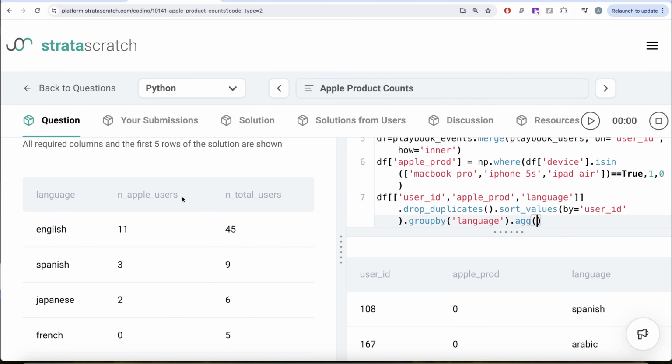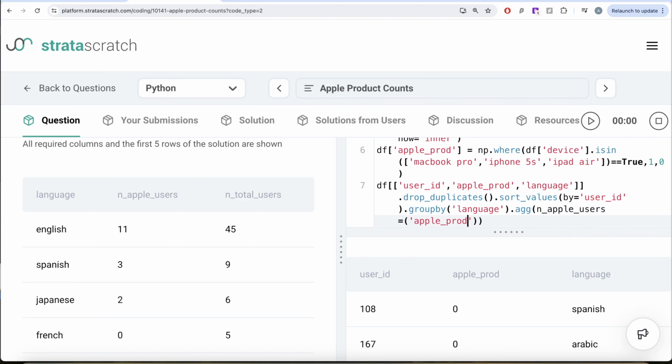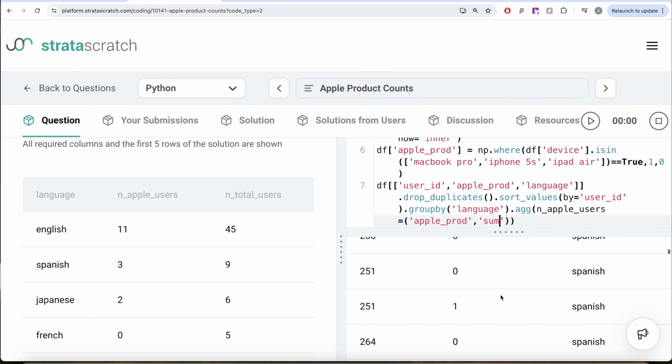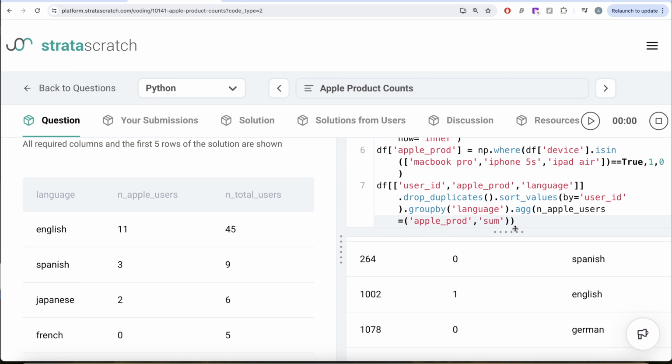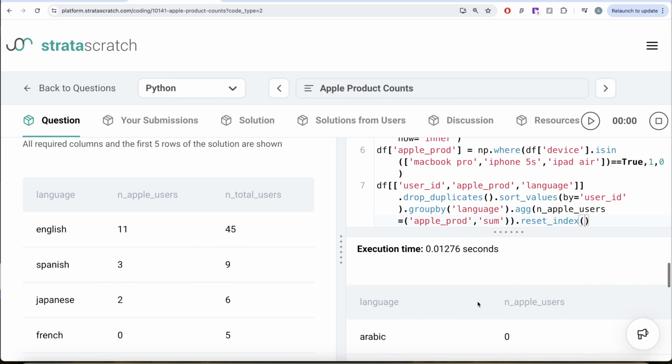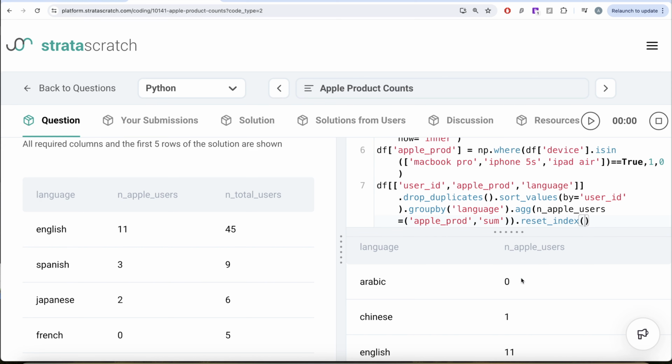Firstly, for number of Apple users. So let's create a column called number of Apple users, which is basically going to take the Apple product column and perform a sum. Since we have assigned values of one, if you sum the entire thing, it is going to give you the total number of Apple users. Let me go ahead and write reset index so that we are able to visualize it. This is not complete yet, but now you have for various languages how many Apple users there are.